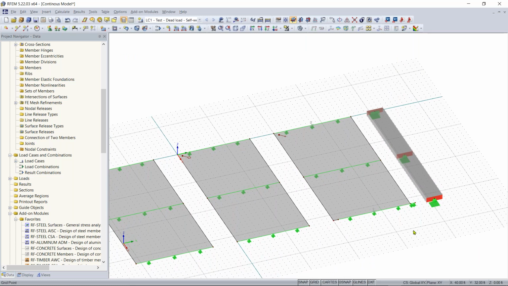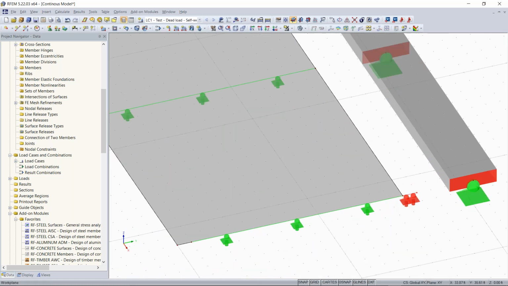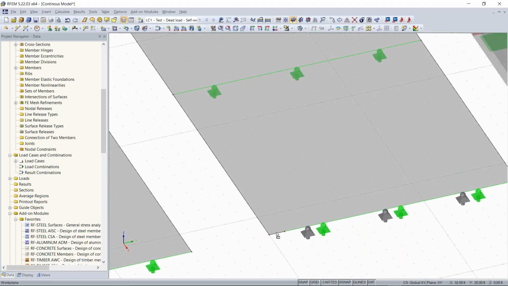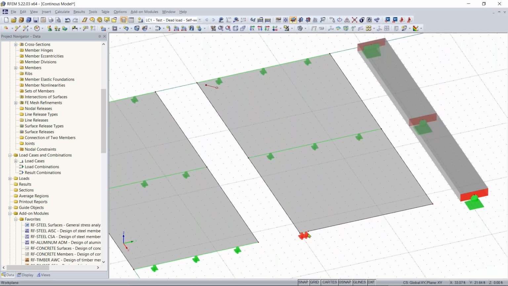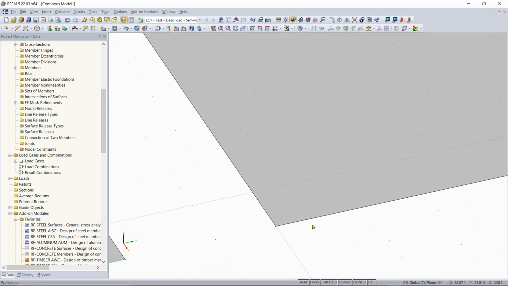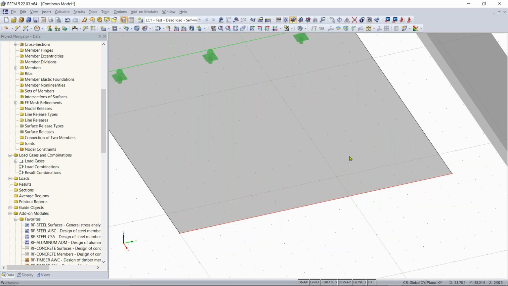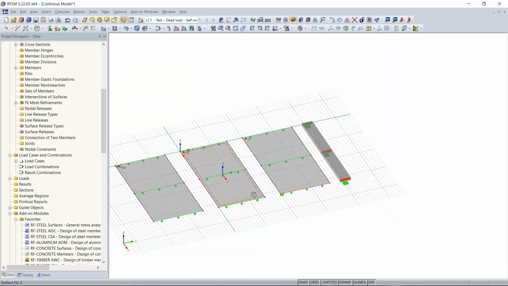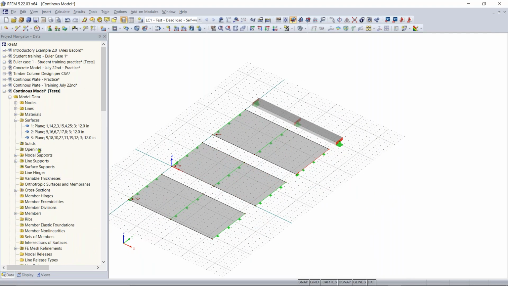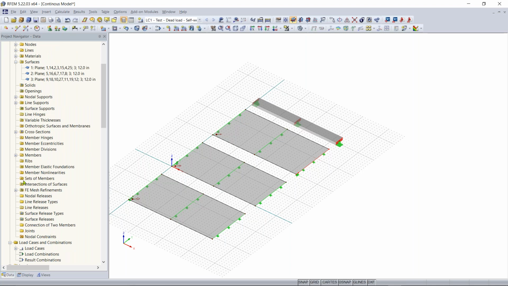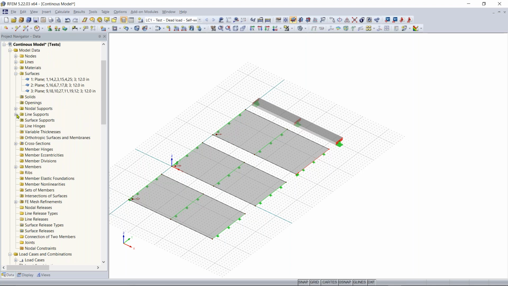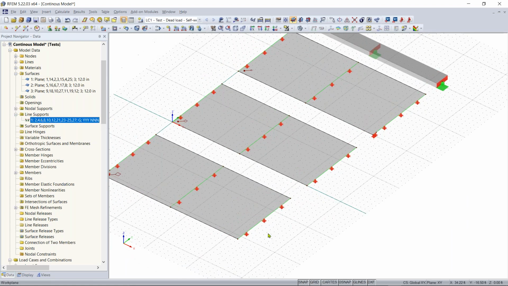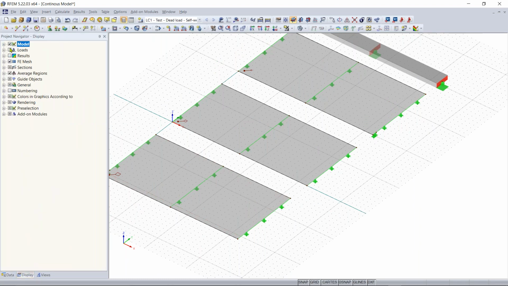I believe that my line supports are not defined correctly here. So I'm going to delete that and define my line supports again. I'll also check to make sure that these are defined correctly and I don't have multiple line supports on top of one another. I'm also just going to hide these.